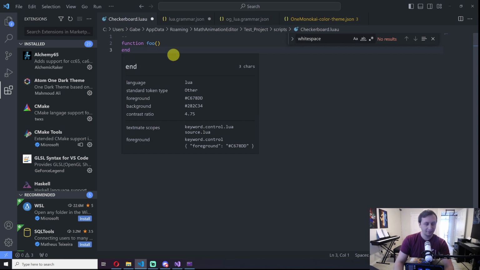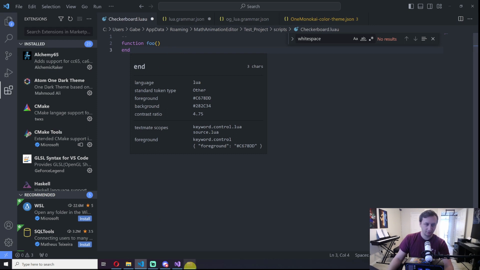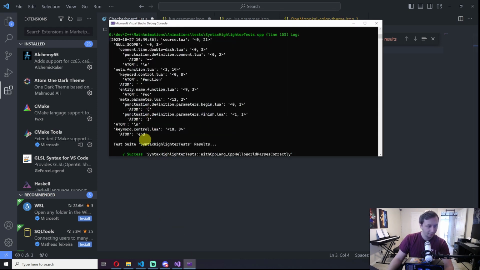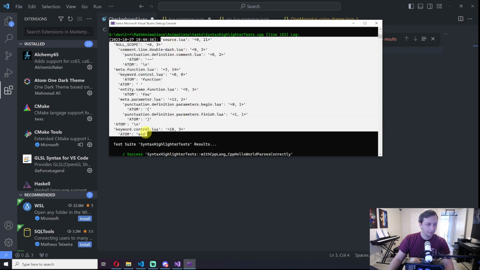And then finally we get the end keyword. Keyword control should be towards the rest of the file. And so then we get /n, once again, doesn't matter. And then we get the end keyword, keyword control Lua. Okay, so that's kind of my verification process. We match Visual Studio Code. That's good enough for me.